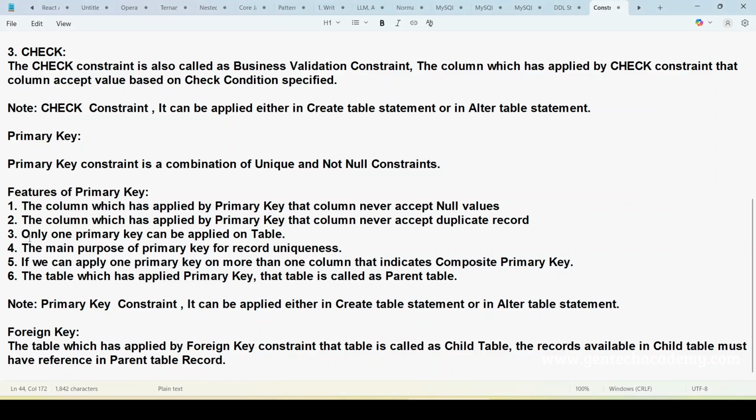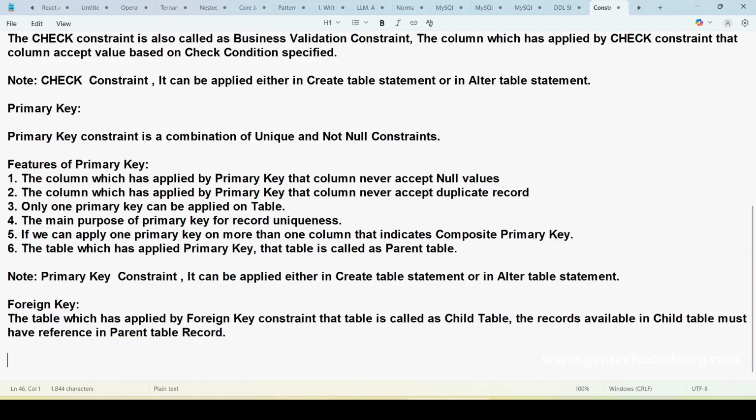In this video, let us explore foreign key constraint. The table to which the foreign key constraint is applied is called a child table. The records available in the child table must have a reference to a parent table record. This foreign key constraint we can apply either in a create table statement or in an alter table statement.